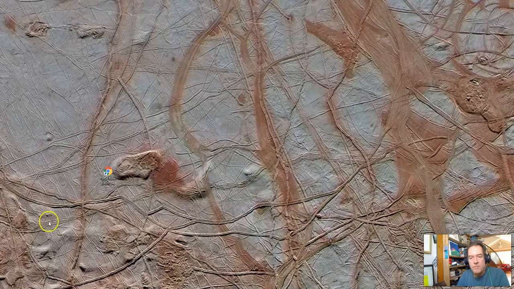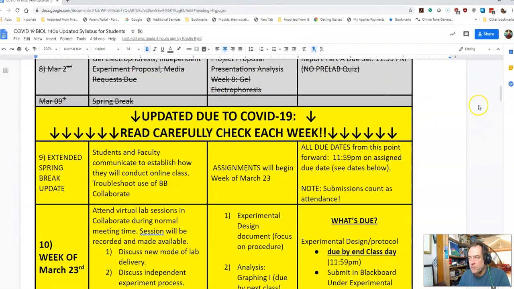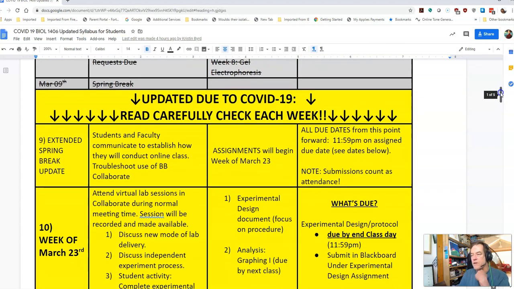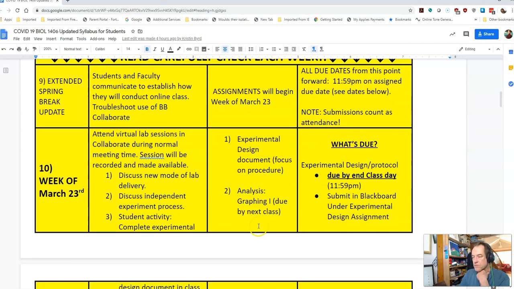What I want to show you is a number of different things. I'll start with our syllabus. This has just been posted to our shared documents in Blackboard. This is our adjusted syllabus for the remainder of the semester. You can see this is week 9, this week while we're working behind the scenes, so nothing's going on for y'all. We'll start again on the week of March 23rd, which is the 10th week of the semester.